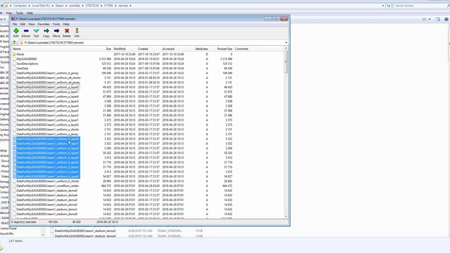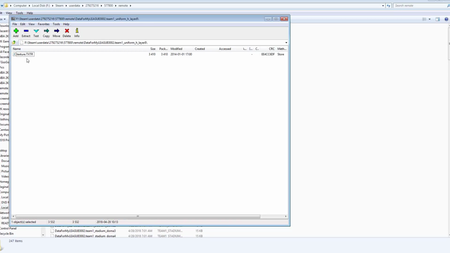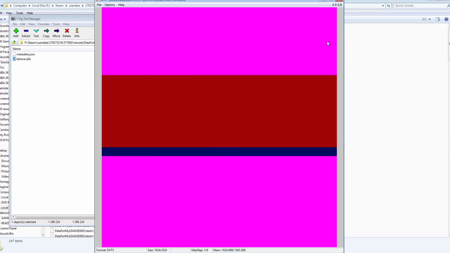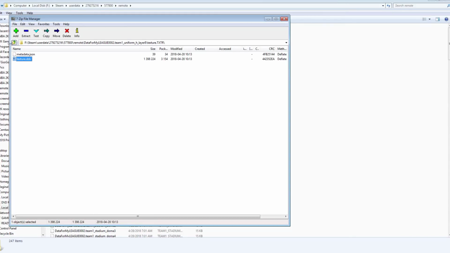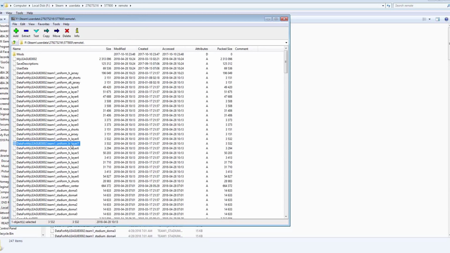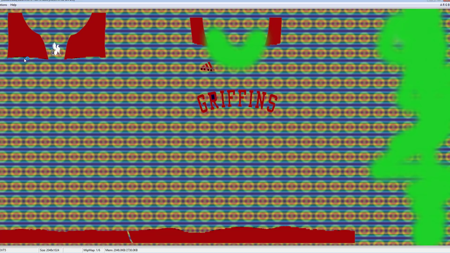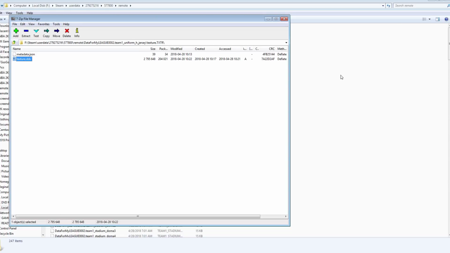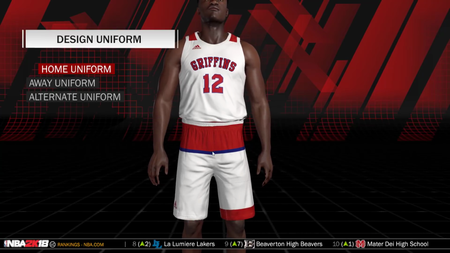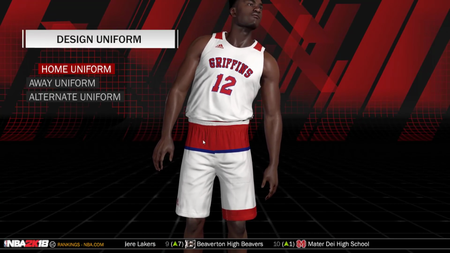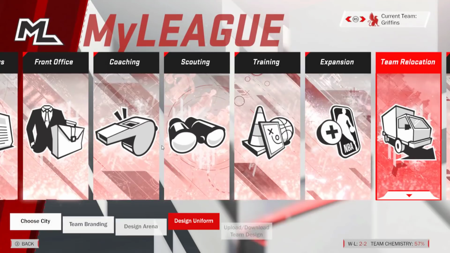So the layer files are just all the little textures and images that you've downloaded, resized and moved around to put on the jersey. When you're in design uniform, it's pulling those files, but when you're in the actual game, it's pulling this file.